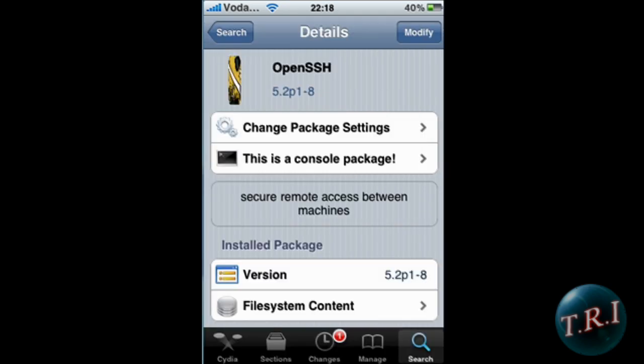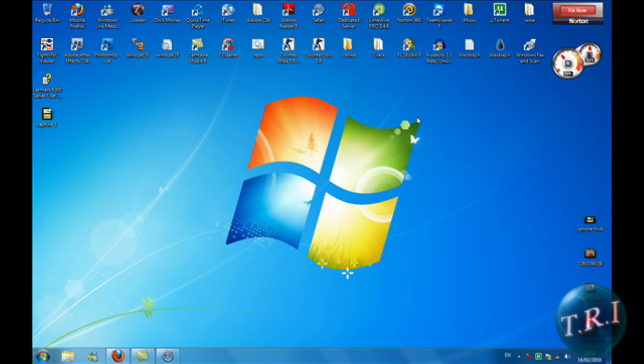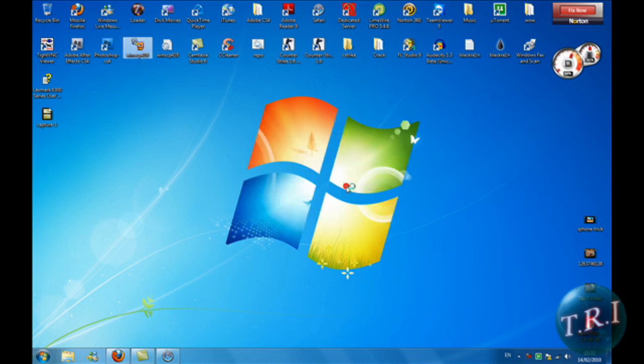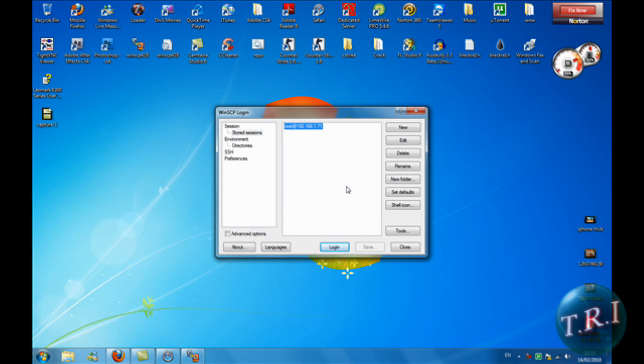Okay, when you have it installed, go to your computer. Now you're gonna have to download something called WinSCP-418. This is going to open your SSH. I'll have the link in the description for it.